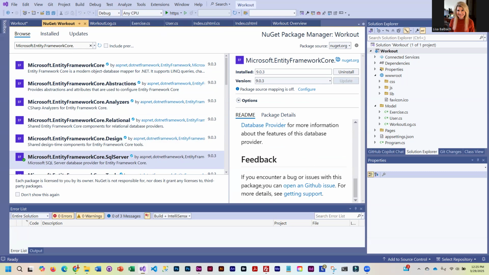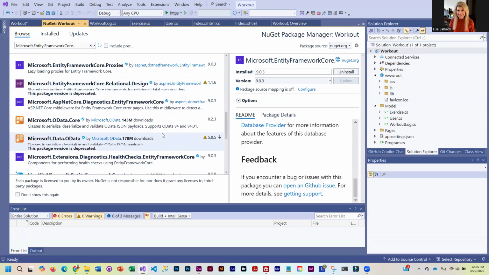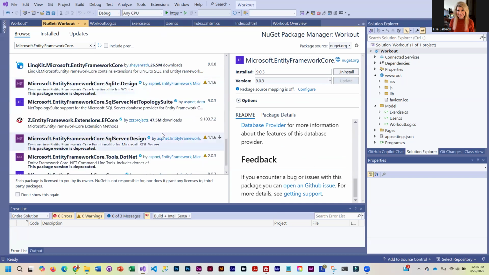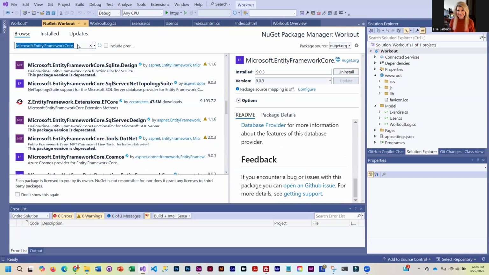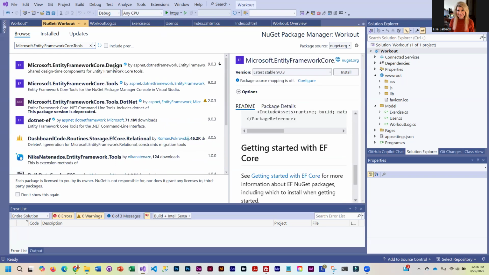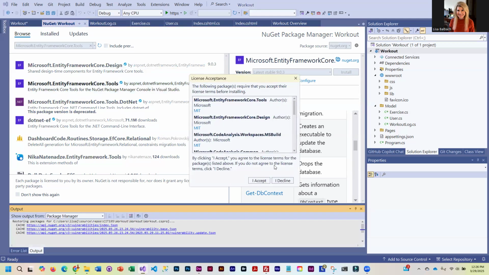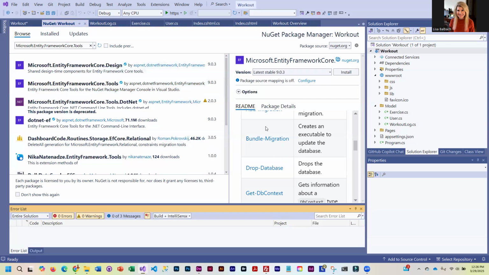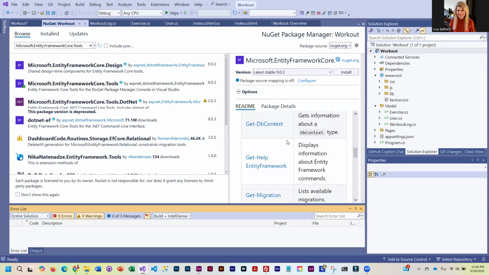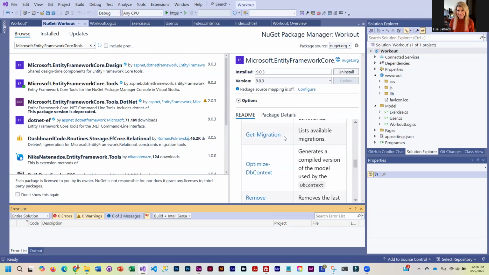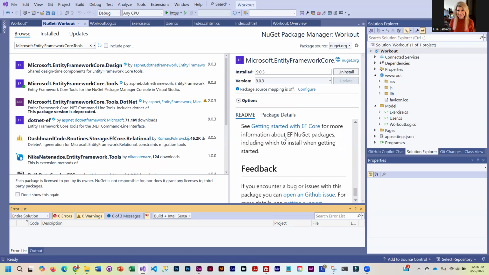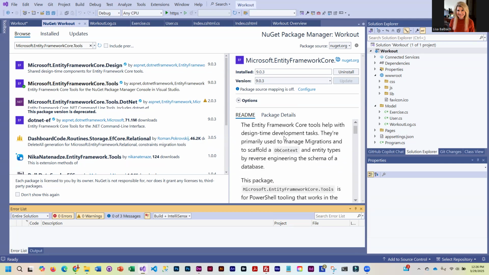We need Microsoft.EntityFramework core tools. So let us look for core tools. And if you get impatient, you can just key it in. Here it is. And again, you have to match your version. If you look at what this package contains, this is the DB context, the migrations, scaffolding, and kind of everything that we're going to use in our project.